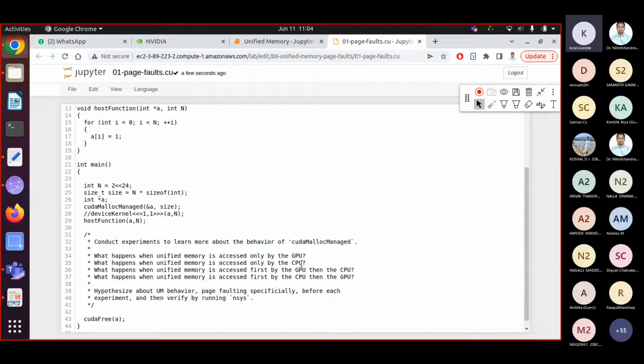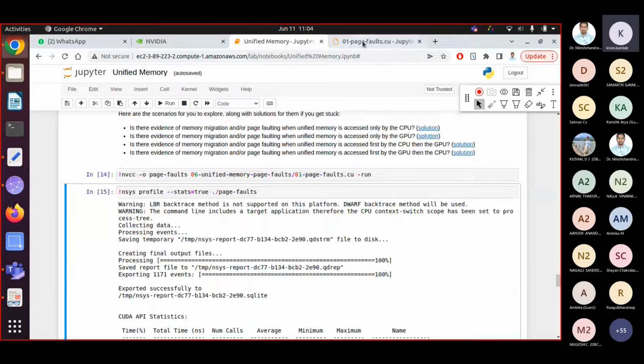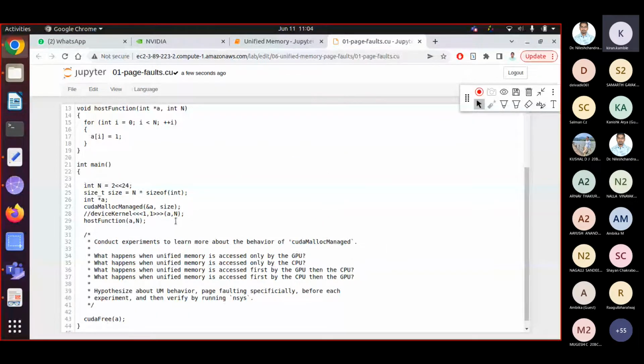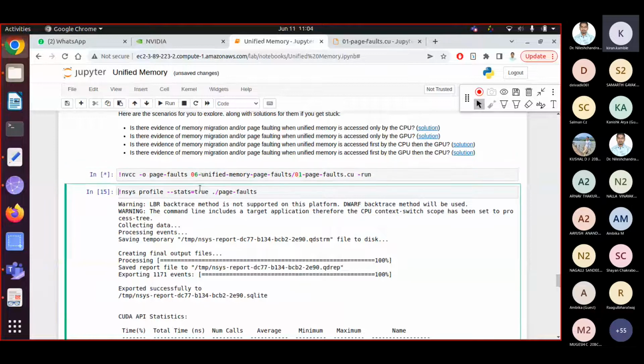Data transfer will be there or not? No, because page fault will be there, but there won't be any data transfer. So let's again compare, execute, save this program. Every time we are modifying, press Ctrl S and save this program, come back and execute these two cells.